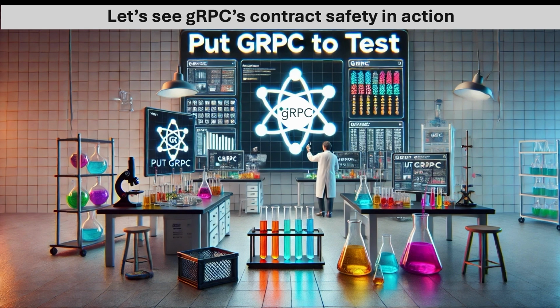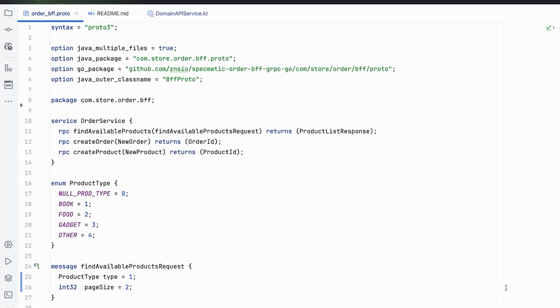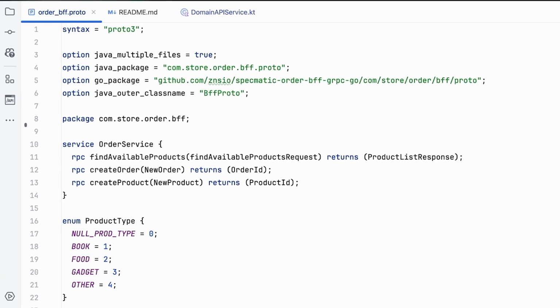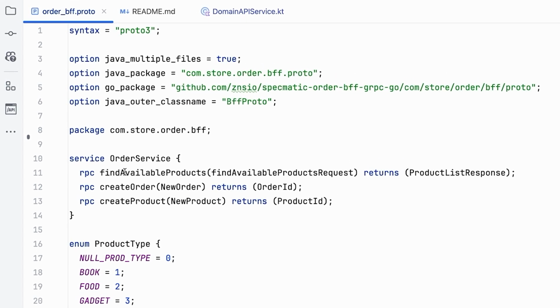Correct? Let's see how gRPC's contract safety in action can actually provide you that developer experience. So here what we're looking at is a Proto3 order BFF proto file, and basically we have three RPC methods being exposed: find available products, which basically takes a request and provides you a list of products; create order, which essentially takes the necessary details for a new order and returns back the successfully created order ID; and similarly create product, which takes the necessary information for a new product and then returns the product ID which is created.